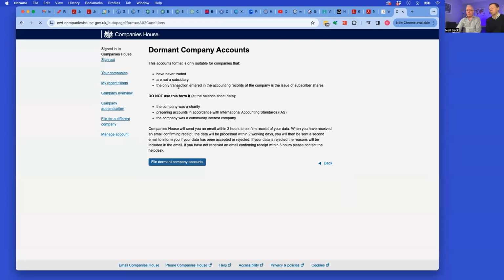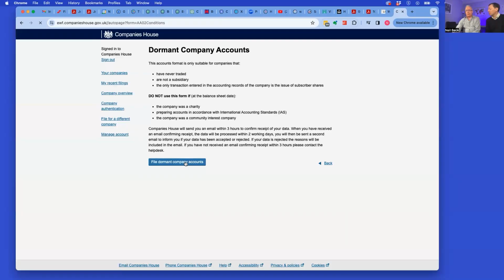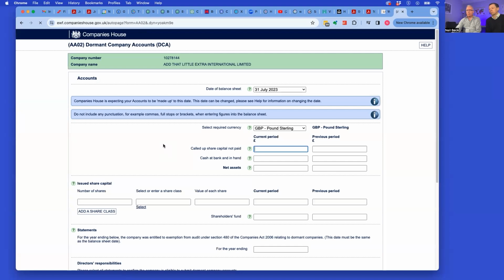You can't do it if you're a subsidiary, and you can do it if the only transaction is that you've issued some shares. Then this very simple process works. And it costs nothing. You wouldn't get your accountant to do this if you've never traded. You just do something like this and get it done. But if you have traded, then you should be paying for an accountant to get it done, because you can't do it through this, and it's best to get advice in that scenario. And as you're going to see in a moment, this is a very simple process.